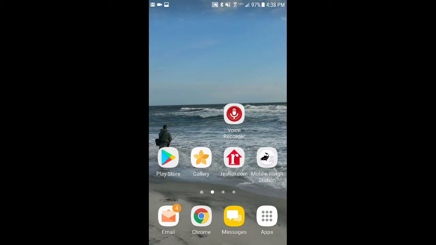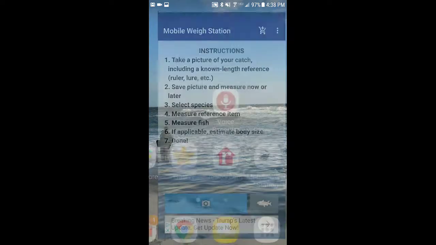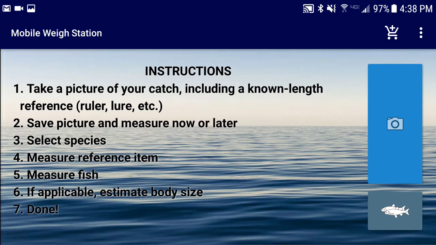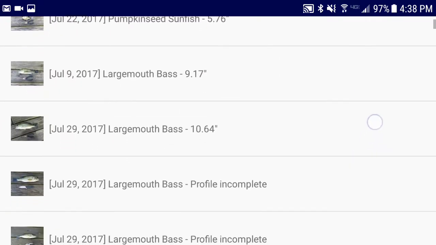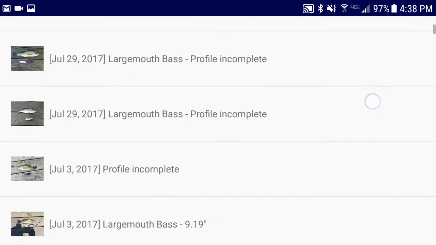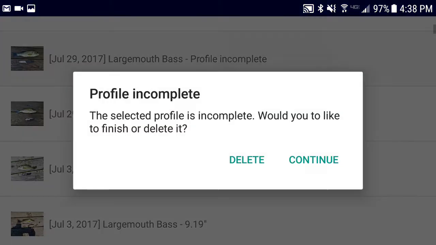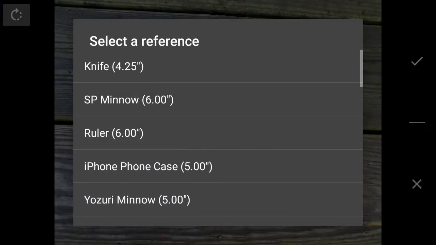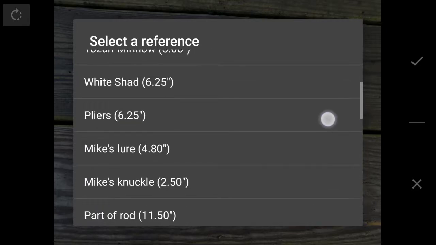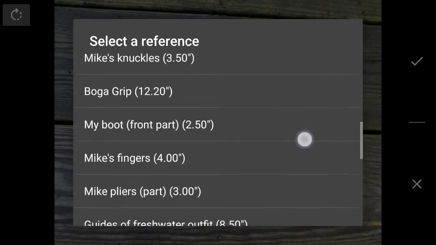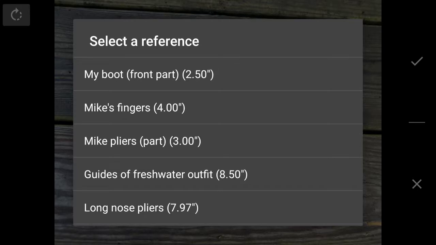So I'm going to select the Fisherman's Mobile Weigh Station icon. And I'm going to select a fish that I caught about a month ago. All right, so we're going to select the largemouth bass. It's going to prompt you to either delete it or continue. We want to continue. Now, I already have the... well, actually, I don't. As you can see, there's a bunch of different reference objects that I've used in the past.